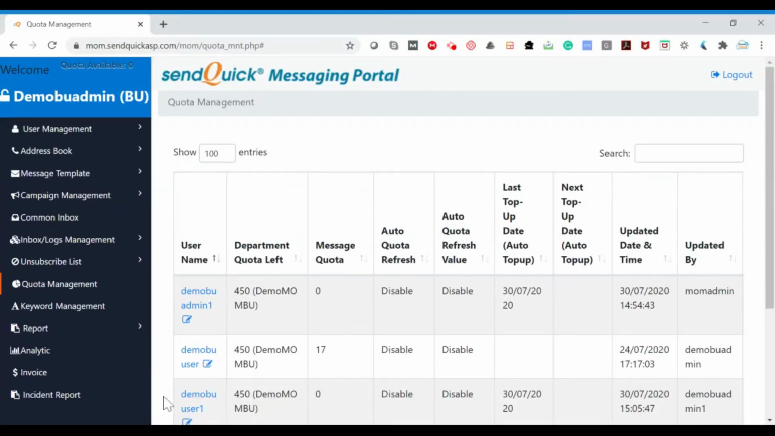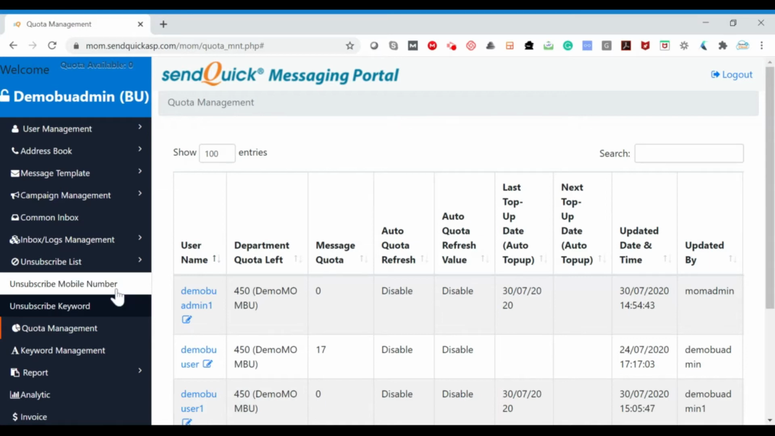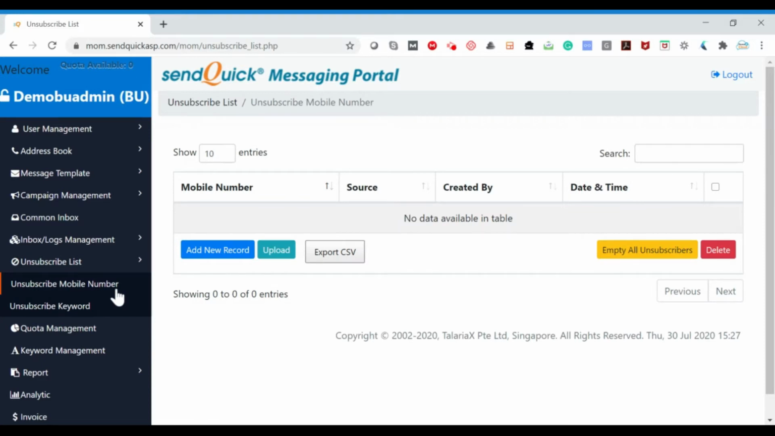To record the unsub keywords and the mobile numbers, click on unsub list. So first, let's enter the unsub mobile number by clicking on unsub mobile number.